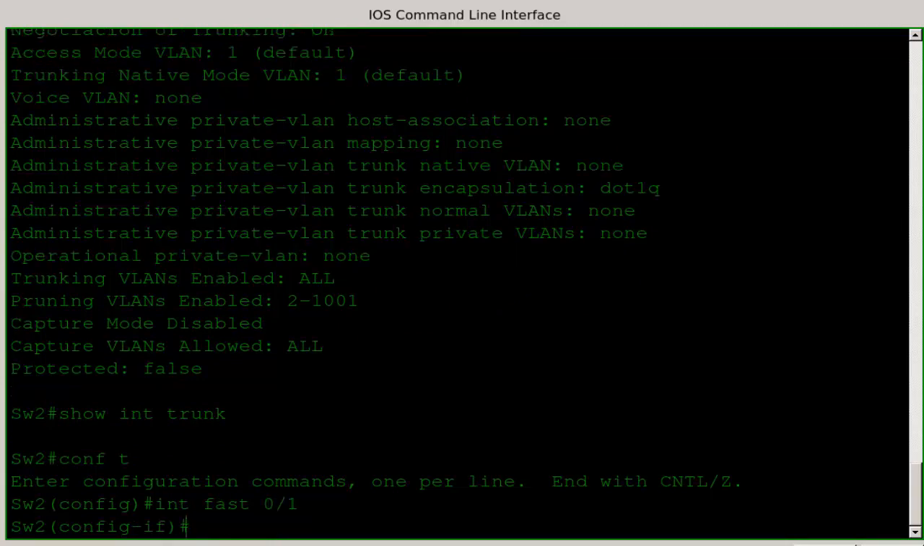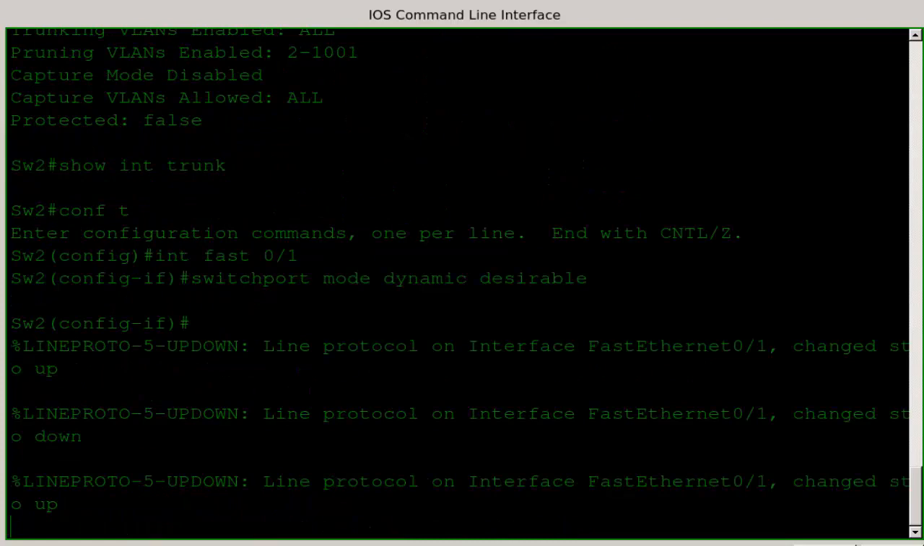So interface fast Ethernet 0/1. Let's change our setting now. Switchport mode dynamic desirable. You can use the question mark as you go along. So you can see the trunk has come up.